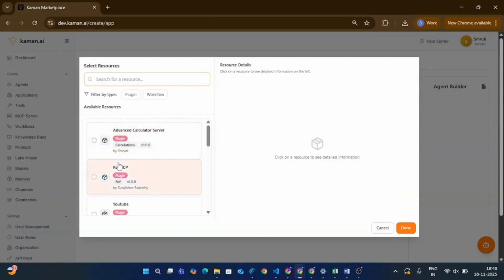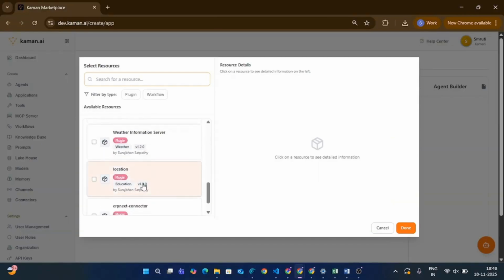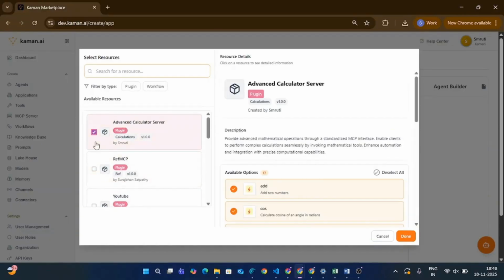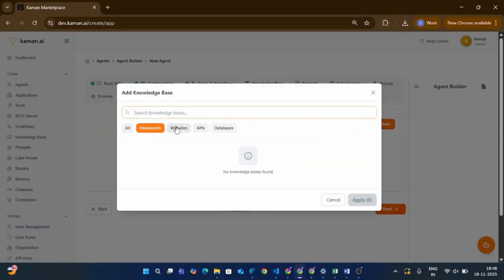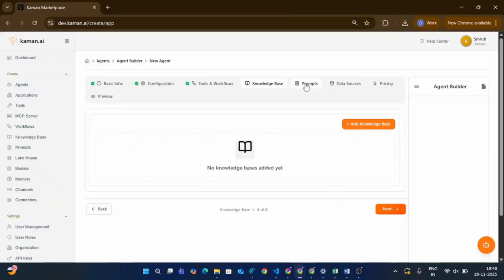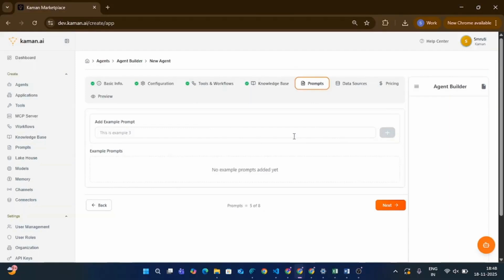Now let's give your agent its capabilities. Under Tools and Workflow, click Add Tools. Choose the workflow or tools you created earlier. You can also integrate data sources or external applications, such as your HR database, Google Drive, or ATS system. This provides your agent with the real-time information it needs to evaluate candidates effectively.